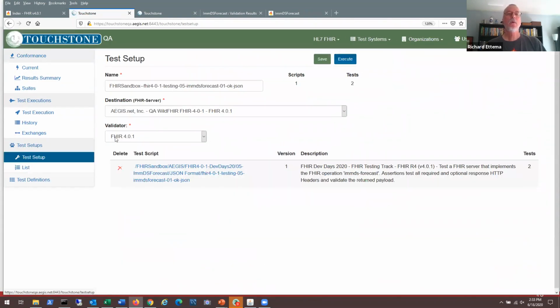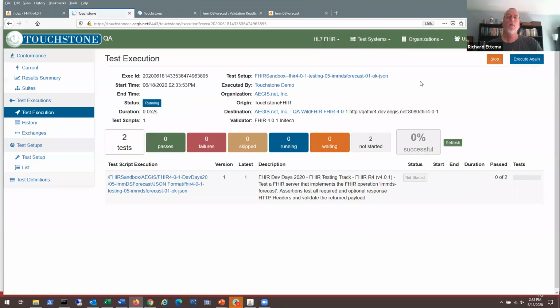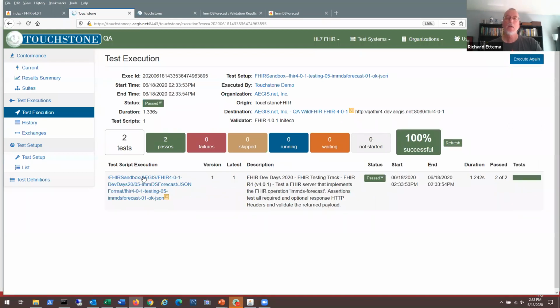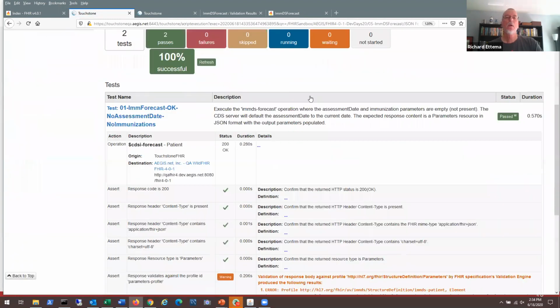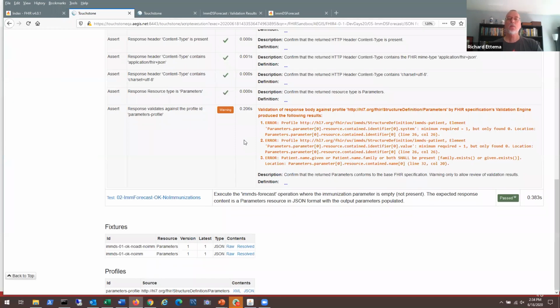So I'll go to test setup, and let's use the Initech version of the validator now. Still FHIR version 401, and no other things I need to select other than my destination server, and I'll execute it. So everything is pretty much the same, and again, pass with some warnings. Let's see what the difference is now. If I come down below, I can see my validation looks a little different. So instead of a warning message, I have a number of errors.